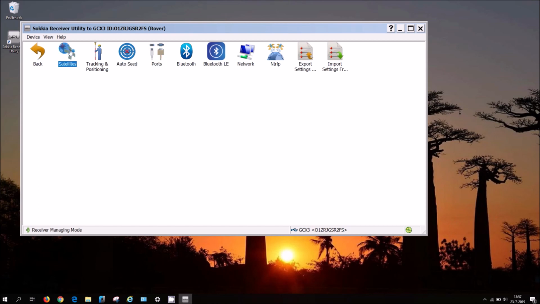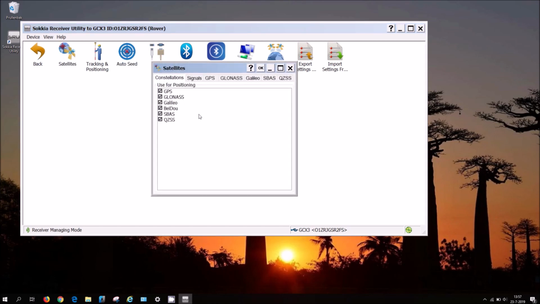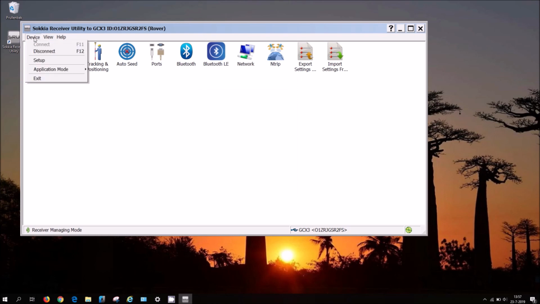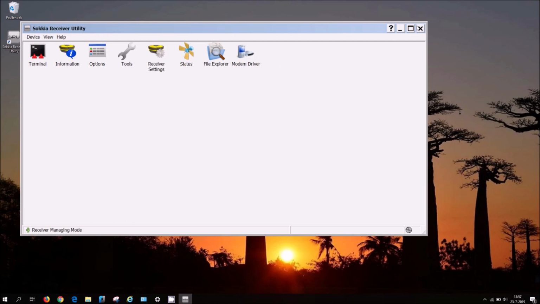Now we can disconnect the Sokkia GCX3. For that, we go to Device and select Disconnect.